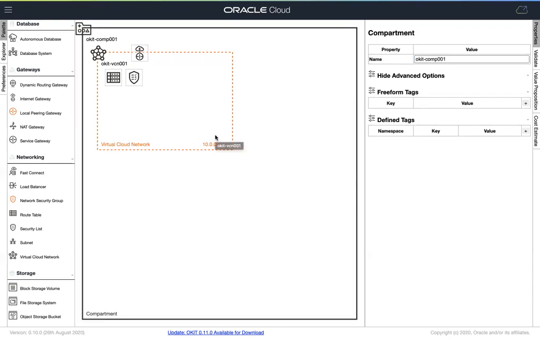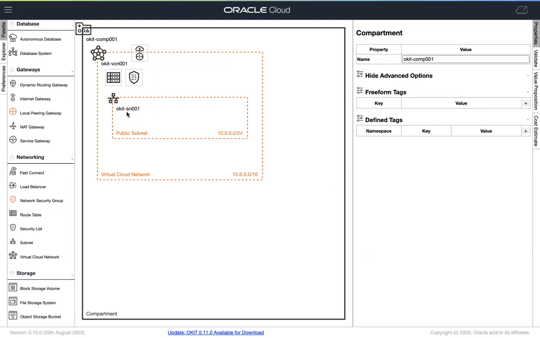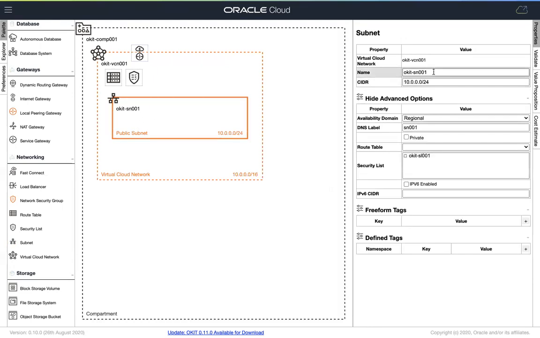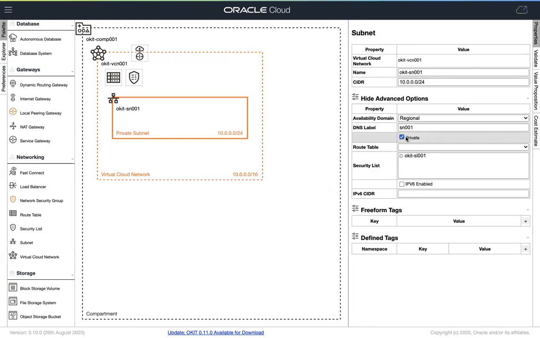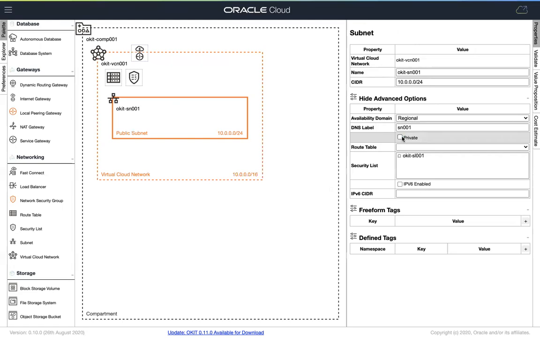The next thing I need in order to have this build correctly is I probably need a subnet. So I'm going to create a subnet. So I'm going to drop a subnet onto here. Again, same rules. I can change its name. So if I select it, I can change its name, the CIDR range, etc., whether I want it to be public or private, and it will change. I'm going to leave mine as they are for now because I just want to do this very quickly.